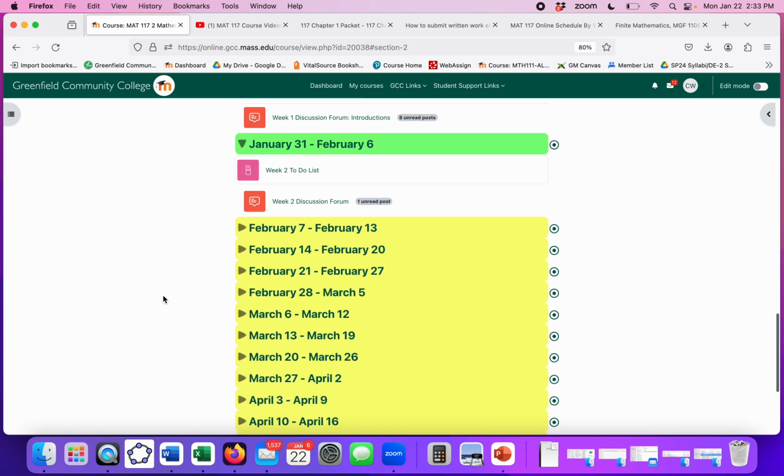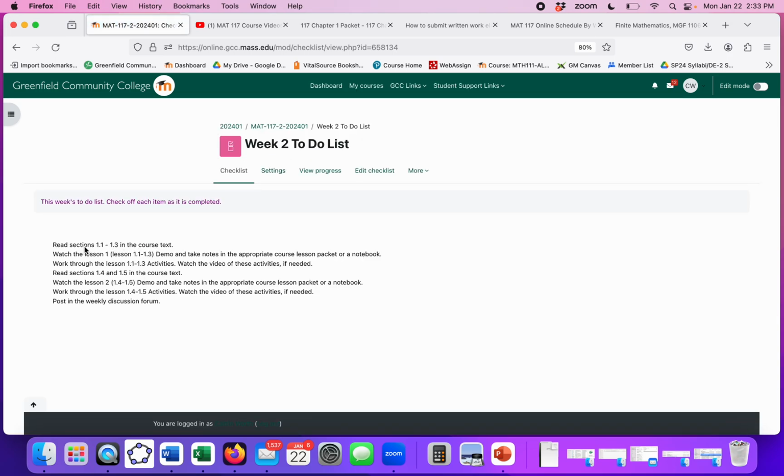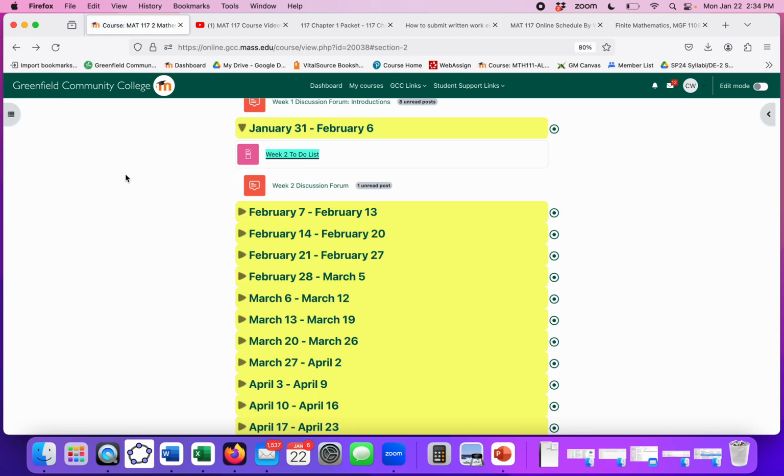And then each week has a very similar structure. Week 2, we are going to read sections 1.1 to 1.3, watch lesson 1 demo, work through lesson 1.1 to 1.3, read section, etc., etc. Okay. And back to Moodle.